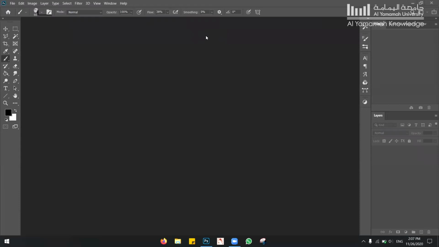So for starters, I'm going to go over the basic commands of this program. I know Photoshop can look very intimidating, but we can just go over the basics and we're going to start from the top on how to open a project.